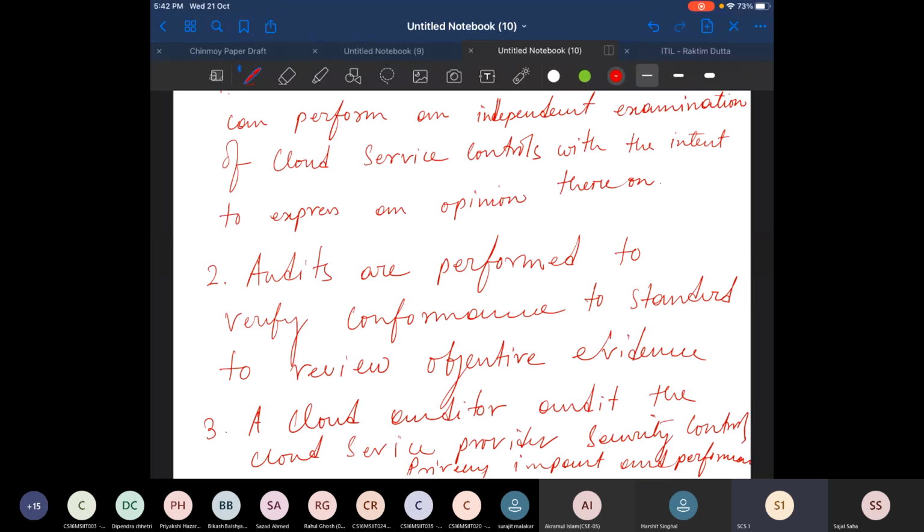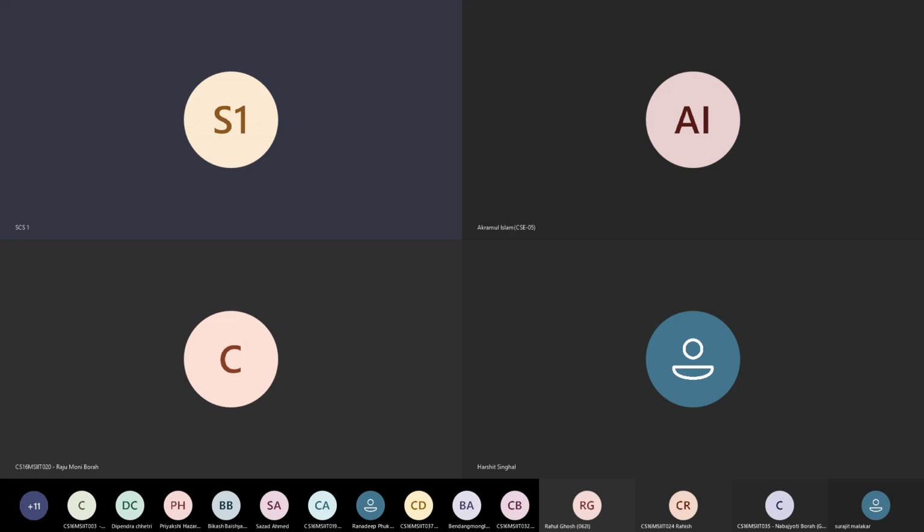Can you hear me, student? Yes, sir. A cloud broker as an entity that manages the use, performance and delivery of cloud services, and negotiates the relationship between cloud service providers and cloud consumers. Negotiate the relationship between cloud providers and cloud consumers.